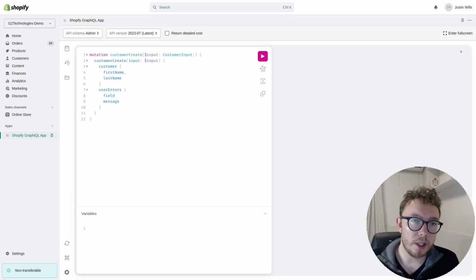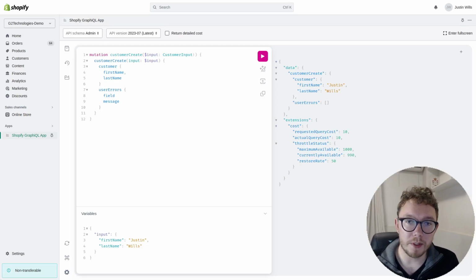And then we create a field called customer create, and we'll have an argument with the input, the second $input, that will store JSON data. We'll go ahead and have a first name, a last name, and the user errors. Inside of variables, we'll want to define the input, which we'll define as first name and last name. And we can go ahead and send this. And you can see we have this customer create where we're going to have a first name and last name. And there's no errors with this associated customer creation.